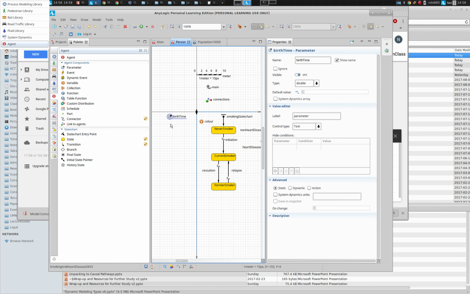But we're not going to grapple with that complexity at the moment. We'll just use AnyLogic's abstract time, as in time measured in years, and the birth time will be some number of years after the start of the model, or if it's negative, before the start of the model.